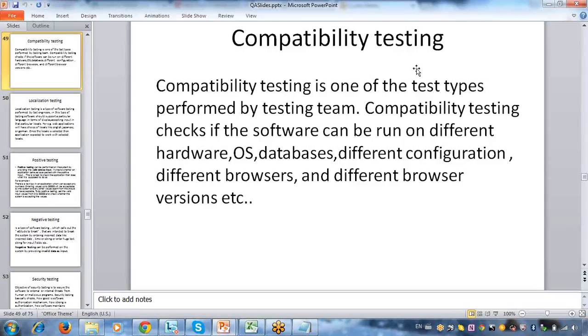Browser compatibility testing is a very common thing, actually. When I say browser compatibility testing, it is very, very common, and we use it very commonly in our regular testing.